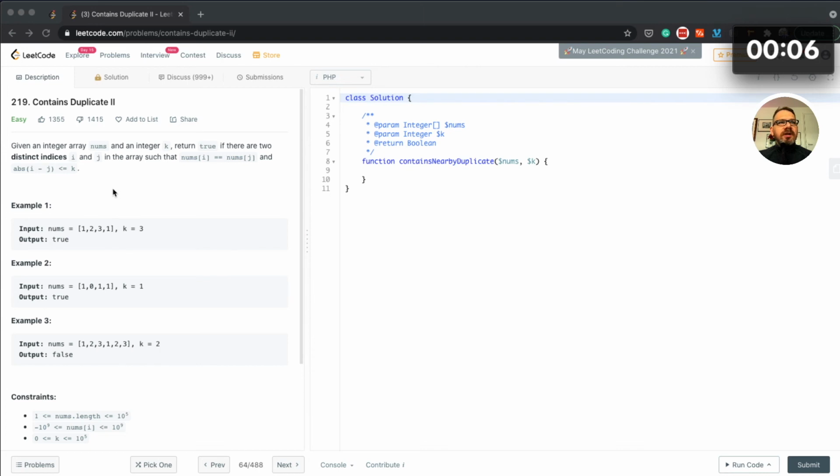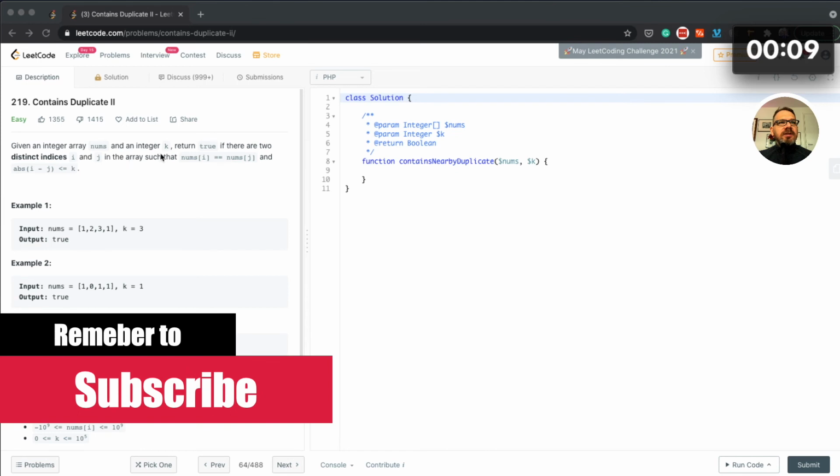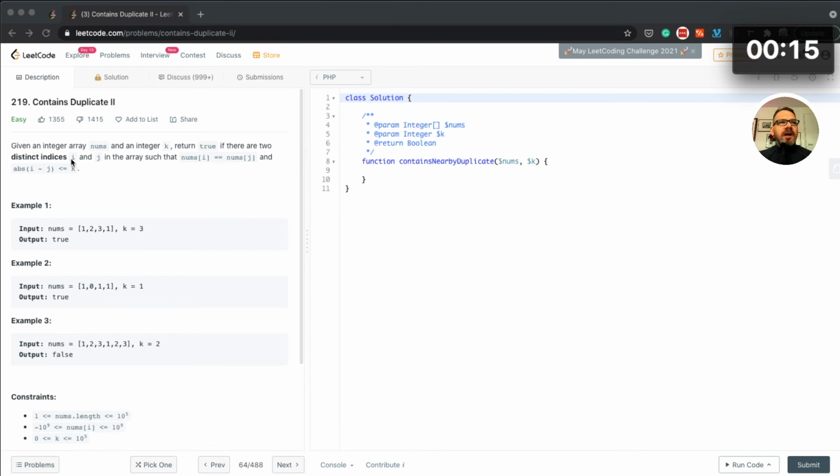What we need to do: given an integer array nums and an integer k, return true if there are two distinct indices i and j in the array such that nums[i] equals nums[j] and absolute value of i minus j is less than or equal to k. Okay, so we need to try to find two distinct indices i and j that will meet this criteria here. So I think that's clear.